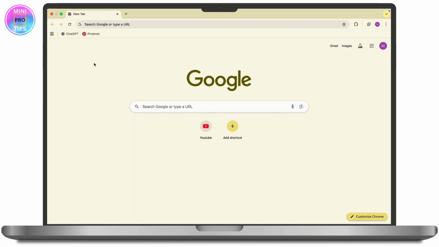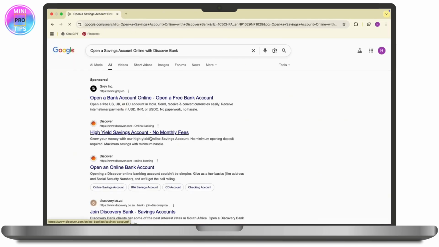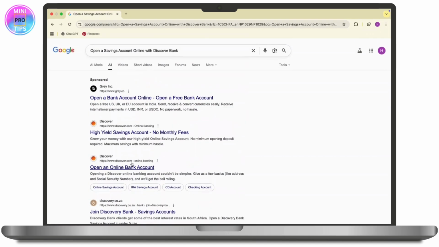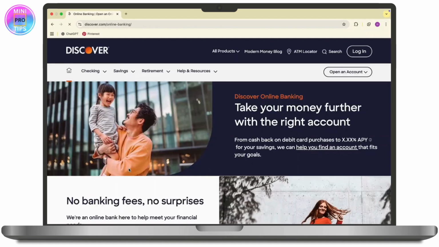First of all, you have to open your preferred web browser. Then in the search address bar, type down "open a savings account online with Discover Bank." Now scroll down and there you will get to see the open an online account option available on the official website of Discover Bank, and simply tap on it.